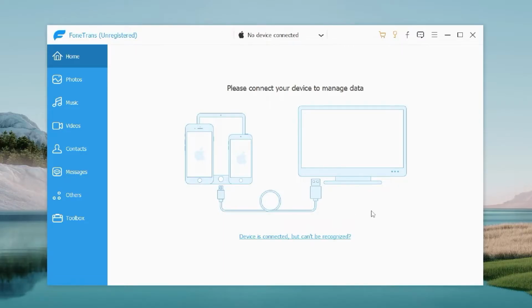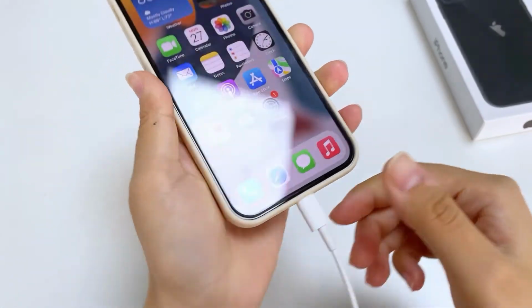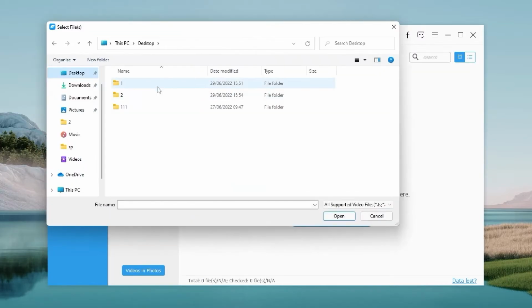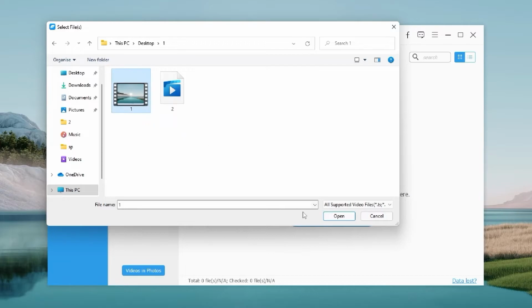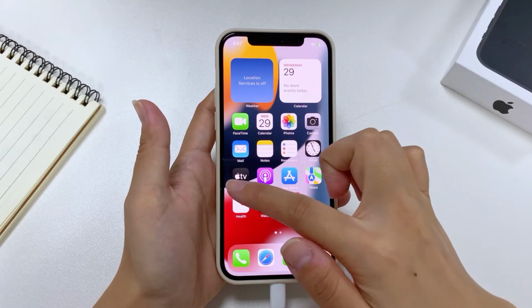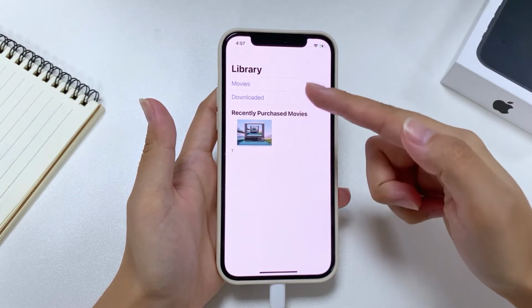Now I want to show you how to use iPhone Data Transfer to transfer videos from Windows 11 computer to your iPhone. Once you have connected your iPhone to the Windows 11 computer, click on the Videos button. Then iPhone Data Transfer will show you the videos from the Videos app on your iPhone. At the top, click on the plus button to choose the videos that you want from the local drive. OK, the process is complete. Let's check if it is successful. Open the Videos app on your iPhone. You can see all the videos I moved are here.